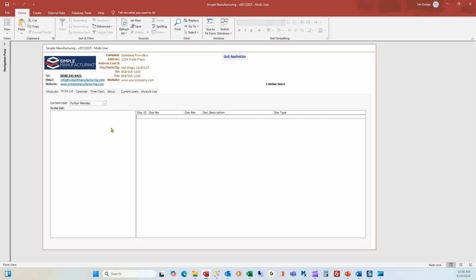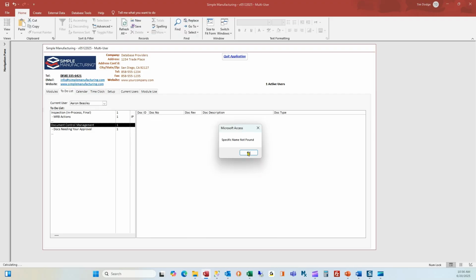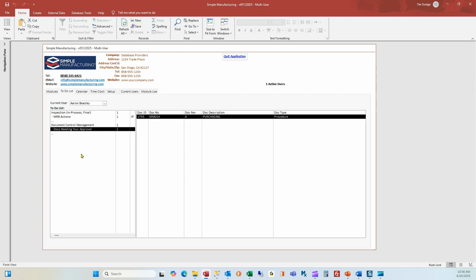If I view the to-do list of the document owner, Benedict Vegas, it shows that one of their documents still needs approval. When I switch to the document's approver's user, Aaron Beasley, they will see this document on their to-do list, but it will state Docs needing your approval. I have just demonstrated that even though the to-do list is defaulted to you, you can change users to display what they have on their to-do list.